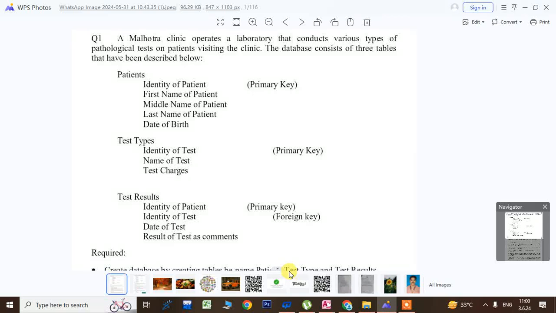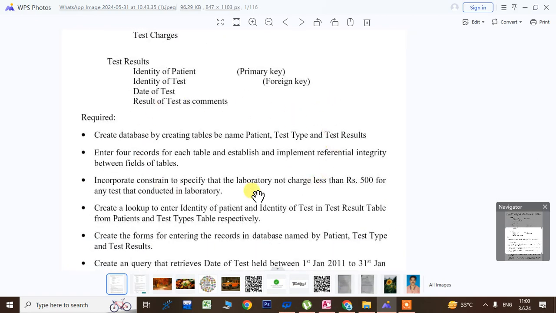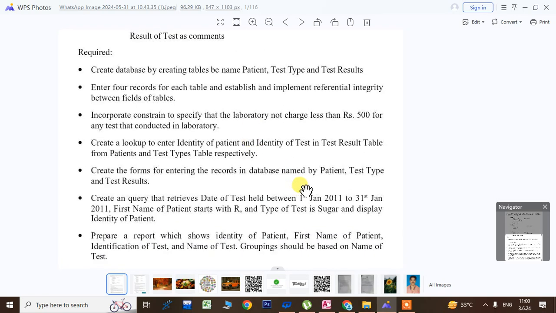Okay. So in this session of MS-ACSE, we will create three separate tables. One is patient, another is test types, another is test result. We want to join those tables as per the primary key and foreign key relationship, and also we have to find a few queries in between two dates.